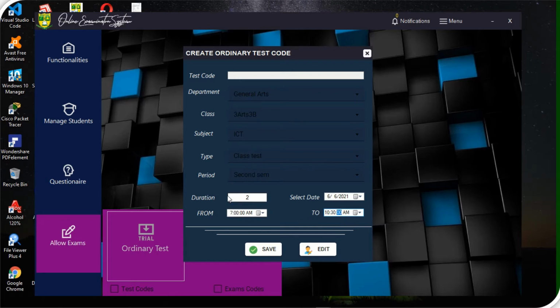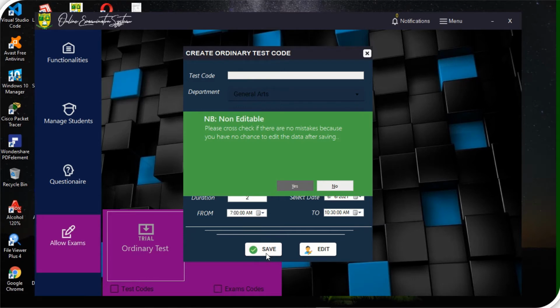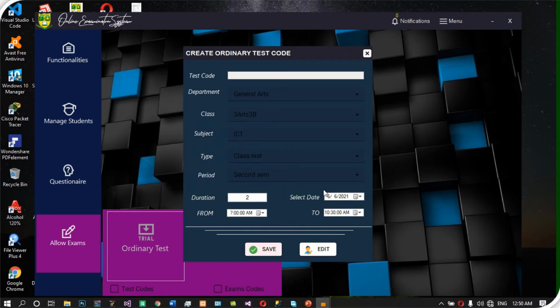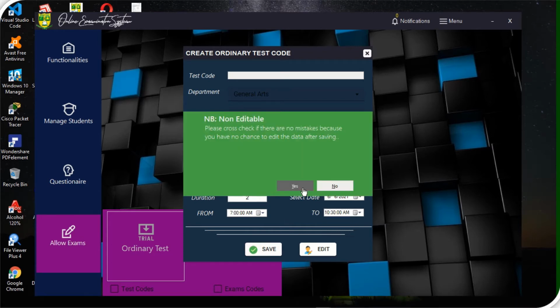So you must always check the duration, the time from and the time to, then you click on save. It says note: non-editable. Please cross-check if there are no mistakes because you have no chance to edit this data after saving. If no, you cross-check. If yes, you press on save and it will save the record.